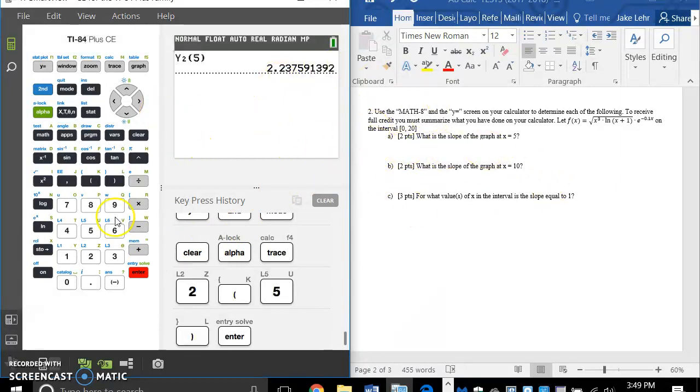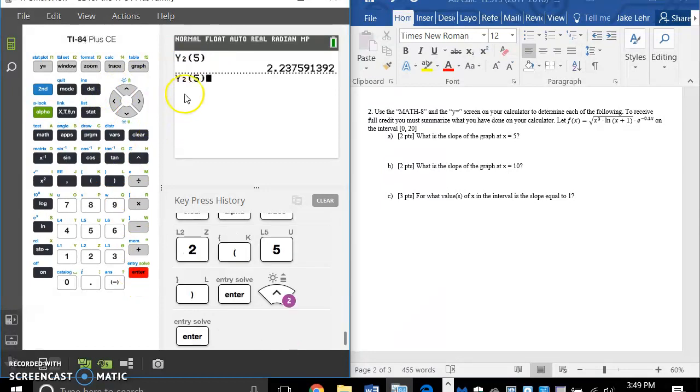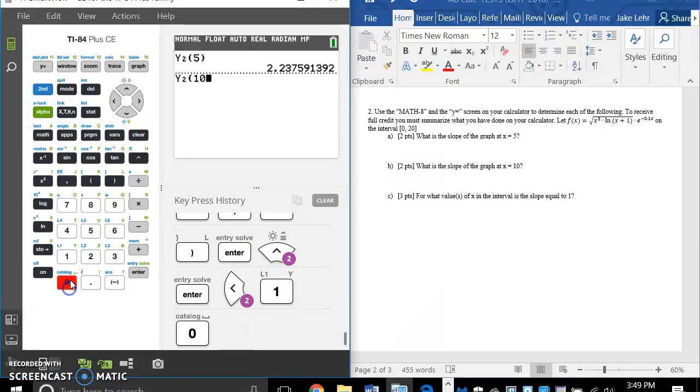Now, for B, I can actually pull up this entry and just change the 5 to a 10. So that's what I'm going to do. I'm going to scroll up until that's highlighted and hit enter. It's going to pull it up. And then I'm going to type 10, close parentheses, enter. Boom. 1.242. Use the same notation for this, but write equals 1.242.